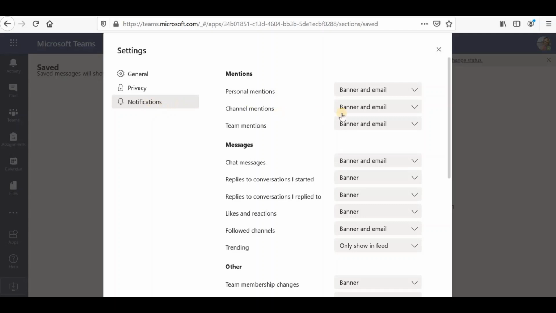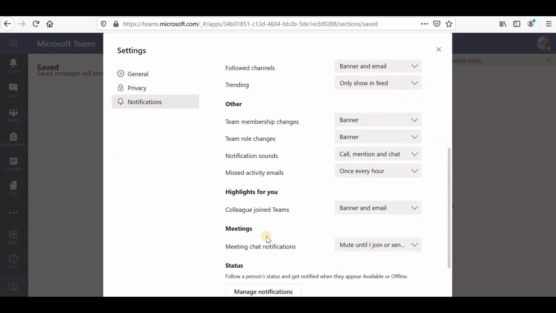Now the next tab is notification. This is similar to our mobile notifications as well. Then here under mentions you can say, suppose personal mentions, I want to see whether banner and email, or I want to see only banner, or I want to see only show in feed. That you can select as per your choice. Okay, for all these settings, for all these options as per your choice, you can select any of the options here. This is about the settings.